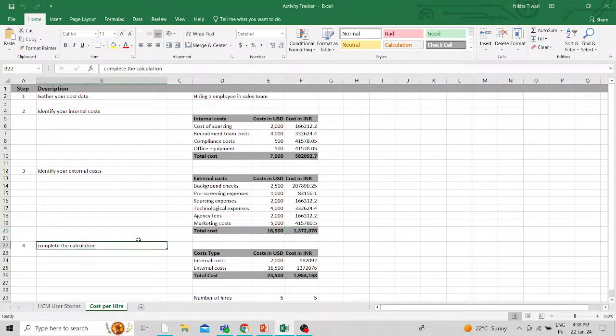Now next step is complete the calculation. So let's say you made 5 hires in the month of January. So if you are using a spreadsheet, your final calculation will look something like this. The internal cost is 7,000 USD, and external cost is 16,500 USD, and total cost you can see here 23,500 USD. That is the total cost.